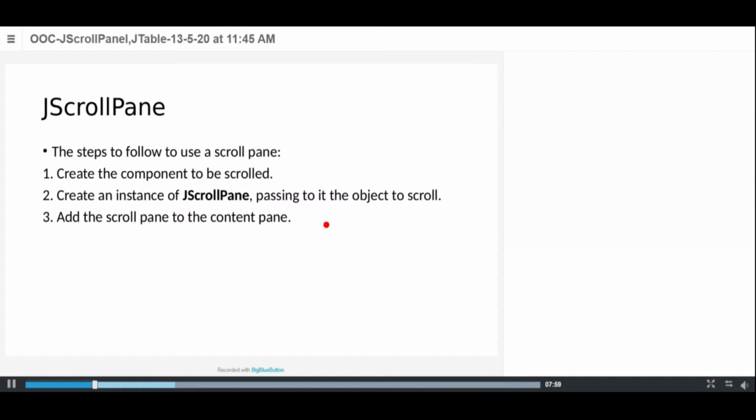Once again I'm repeating. First, you create a component in which you want to apply the scrolling capability. Next, you create an object or instance of this particular class. In the constructor you have to pass whatever object you have created into this class. Once you've done that, sorry, you create an object.